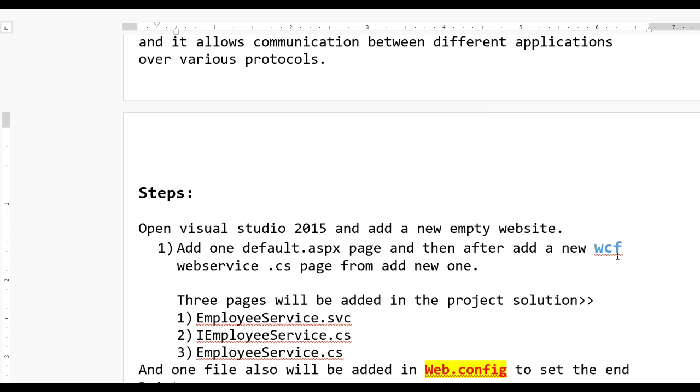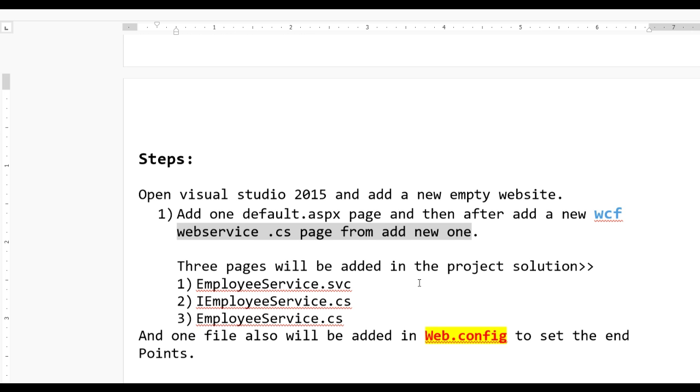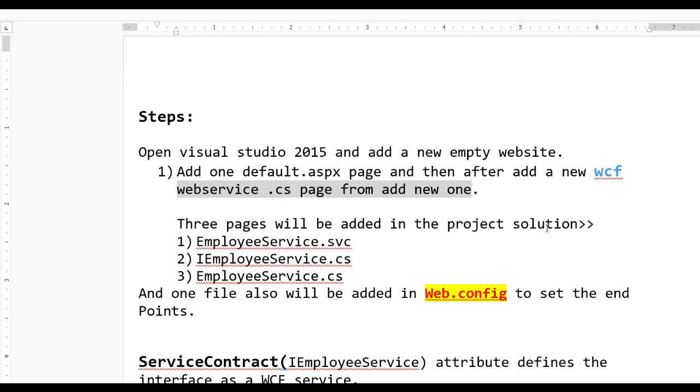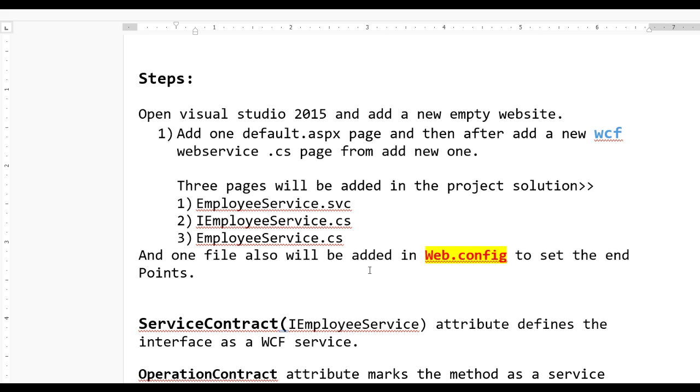Then add a new WCF service through Add New Item. There will be three files added in the project solution: one is EmployeeService.svc, the second is the interface IEmployeeService.cs, and the third is the implementation of this interface, EmployeeService.cs. Also one file is added, the Web.config file, to set the endpoints.